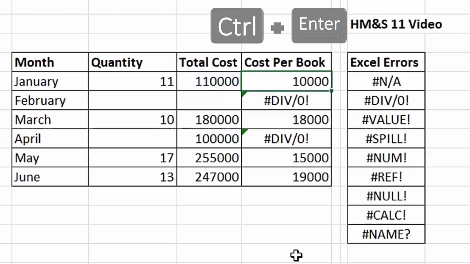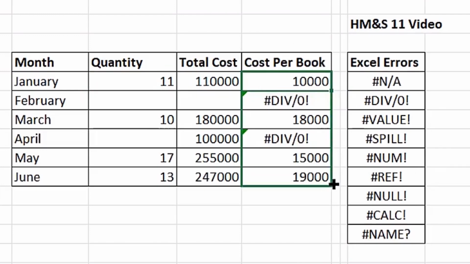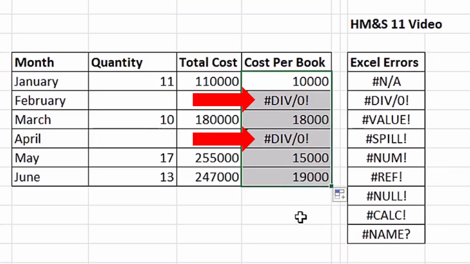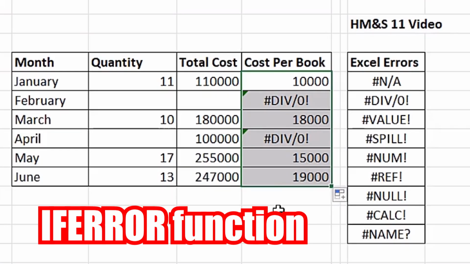Now when I control enter, and then I copy my formula down, you can see the divide by 0 error is still there, because the IfNA function is trying to look for an NA error and it's actually not finding it. That's why it's returning for us the divide by 0 error the way it is. Let's also do IfError and we see what will happen.